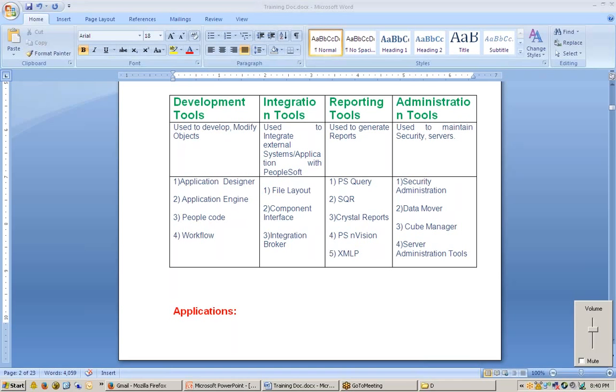Coming to the administration tools, these come under security and Data Mover. Security is for giving different roles and permissions to the users, and all these tools are taken care of by the admin. The PeopleSoft admin role will be there, so he will be taking care of those things. The Data Mover is for migrating data from one database to another database.